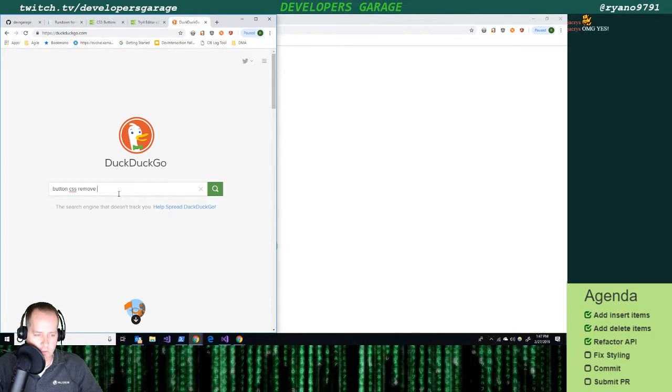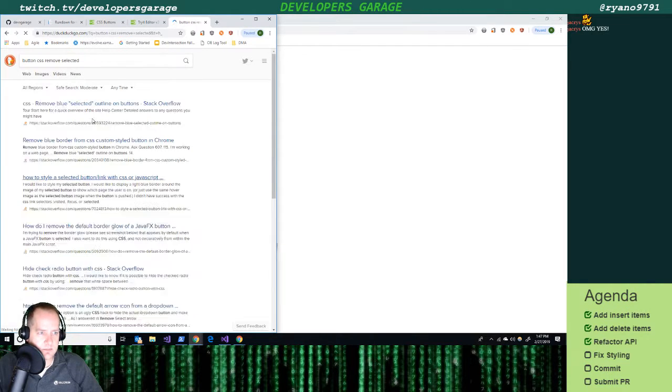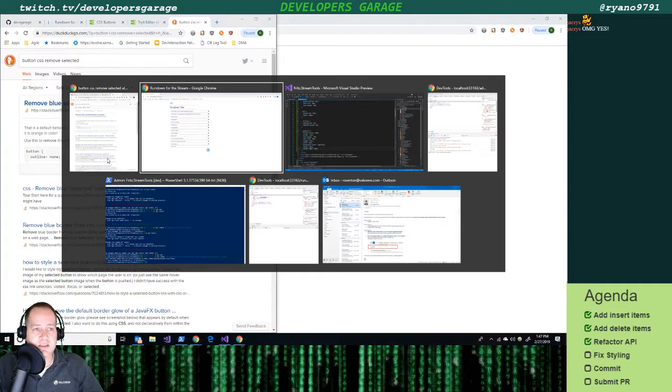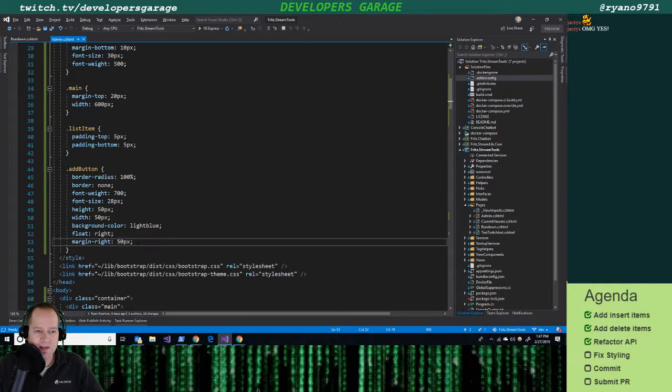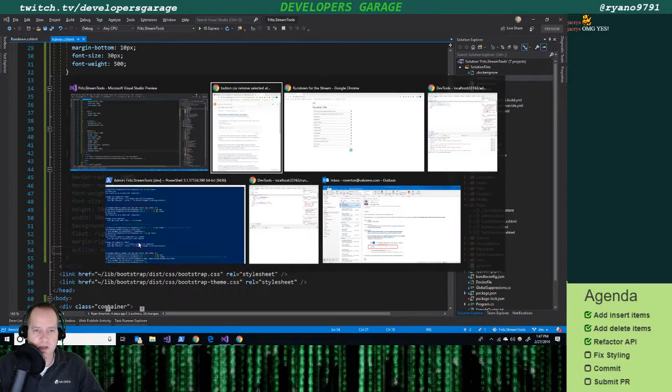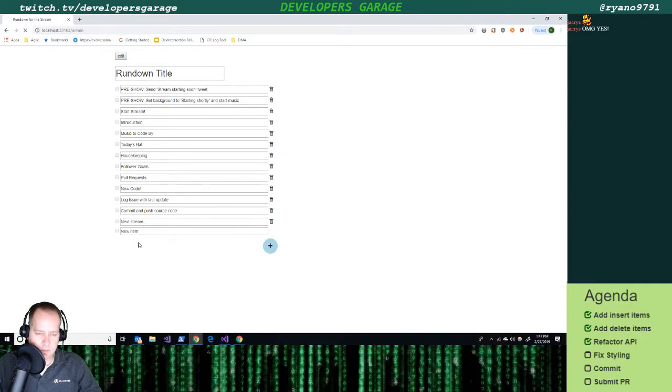CSS, remove selected state. Remove selected outline on buttons. That's what we want. Outline is none. Perfect. Because I don't want that. With the circle, it seems a little square around it. You don't like that. So we can do outline, none. Let's give it a shot. Do that. Add a new item. Hey, look at that. I like it. Oh, hey, my spacing isn't there. Got to update the templates here.